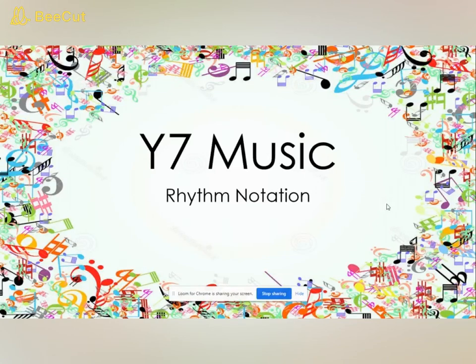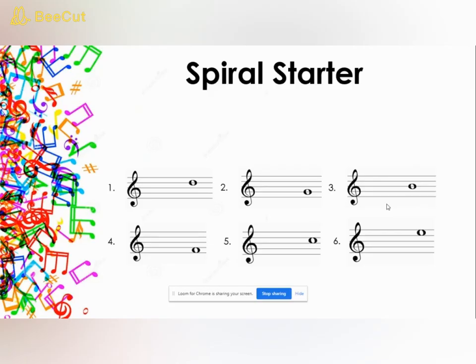Today we're going to look at rhythm notation, but first of all we're going to do a spiral starter about the notes that we learned last lesson. So can you name the following notes? I'll give you a little bit of a clue. The lines were every good boy deserves football and the spaces were face. Okay, so pause the video, complete the starter and then come back and I'll give you some answers.